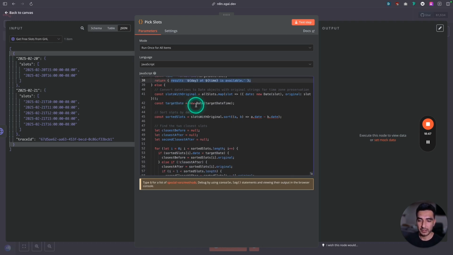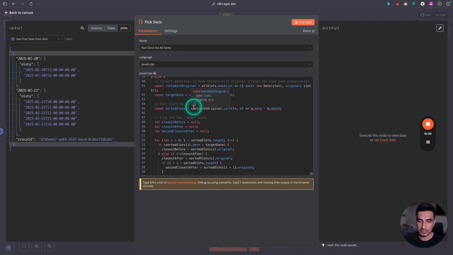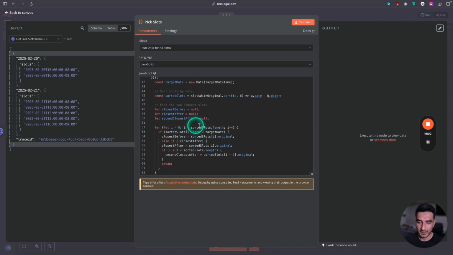Next, if that time is not available, then we want to return the next 2 times that are available. And what we're doing here is we're creating a couple of variables where we have the closest before. So maybe I say 3 p.m. I want to maybe give them one before, which could be like 1 p.m. But if there's not one before, then I just want to do the next 2 after. Hopefully that makes sense. And that's what we're doing here.